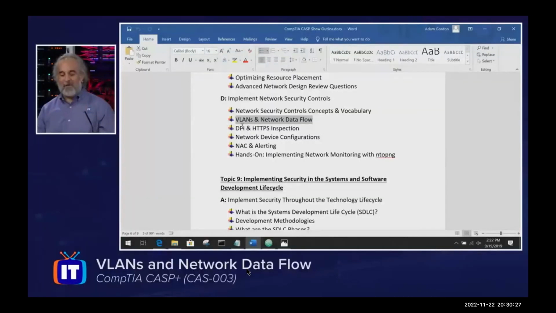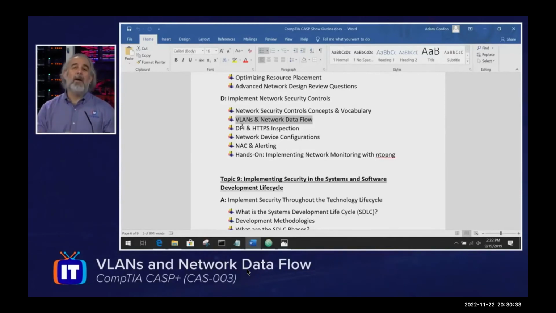All right, so we are jumping in to our conversations around how we implement network security controls. Remember, we're in subtopic D. But remember, we're talking now not about the security controls, concepts, and vocabulary. We just got done with all that. We're moving into VLANs and network data flow.